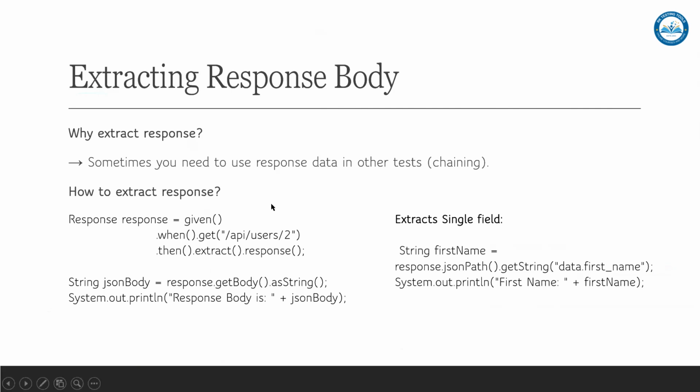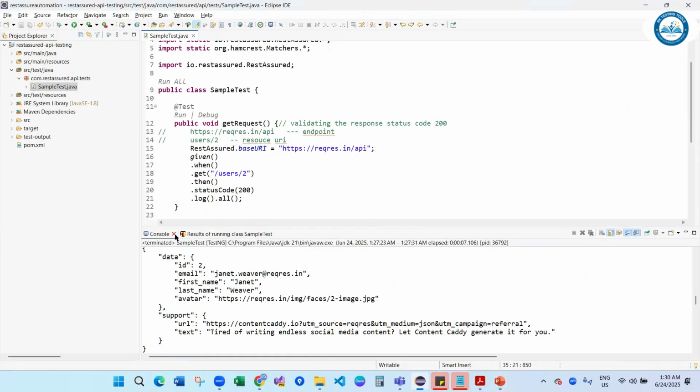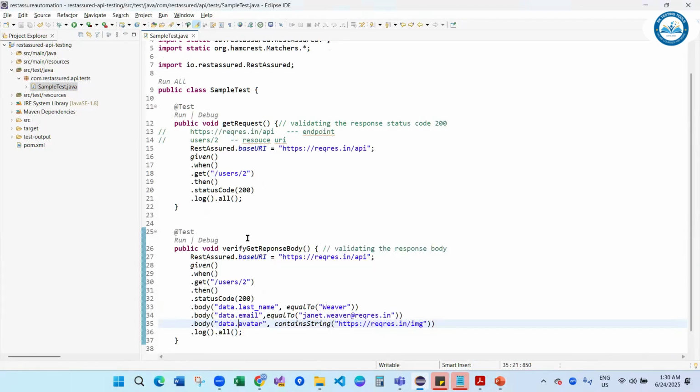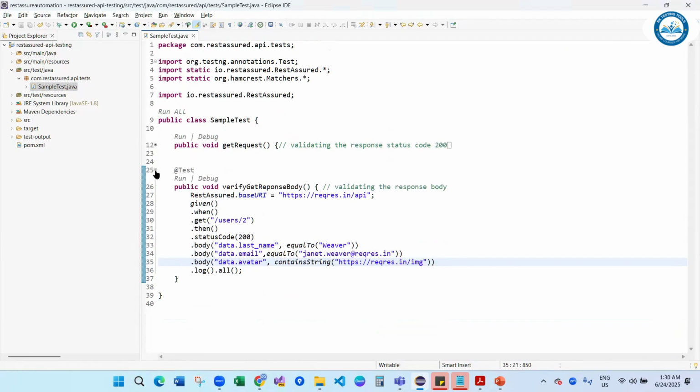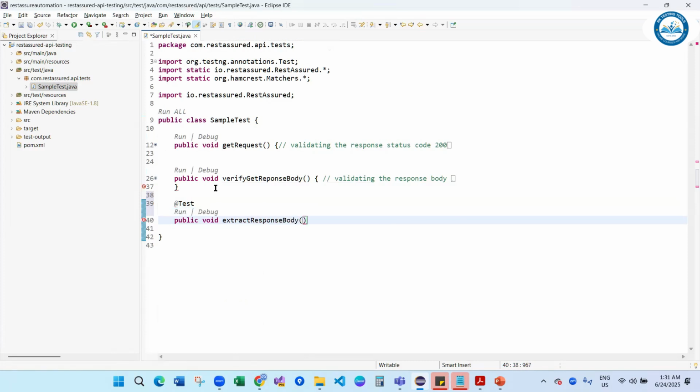Okay. How to extract the response body. This is very, very important. First we'll see how to extract this response body. Can I go and create another method for this? Better, I can create another method. I have another test method, public void extractResponseBody.